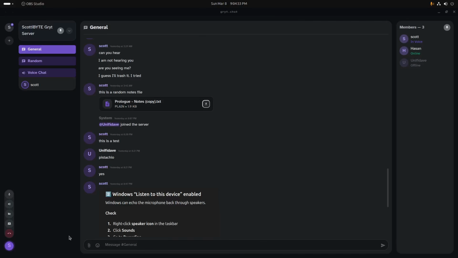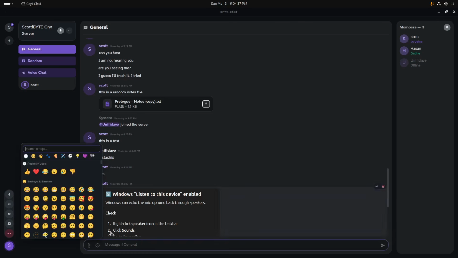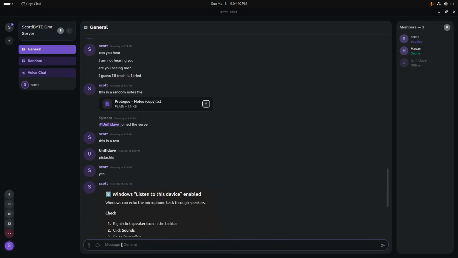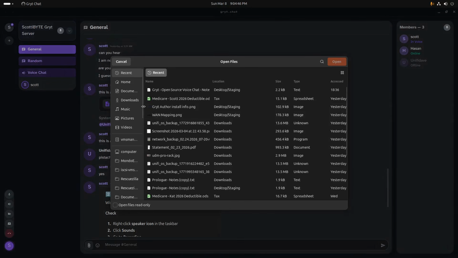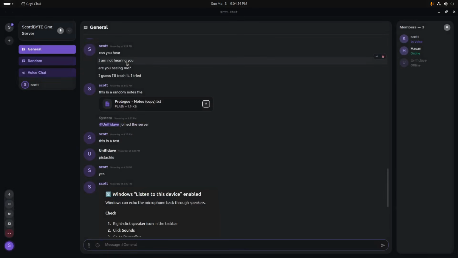Back in the main chat window, you'll see that you have an option to send various emoticons in your chat, but you also have the ability to put file attachments in here. So when I click on it, it will go ahead and open up the option to upload anything on my system and use it as an attachment that anyone else can download.